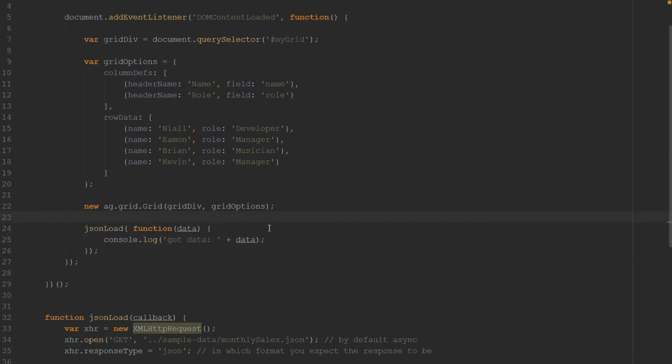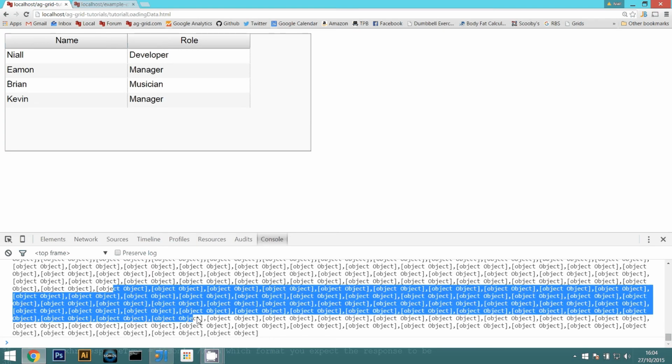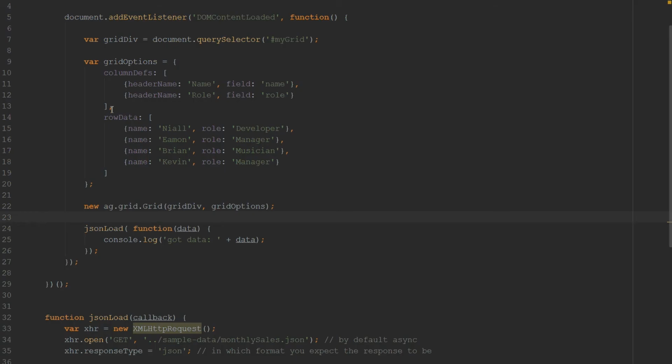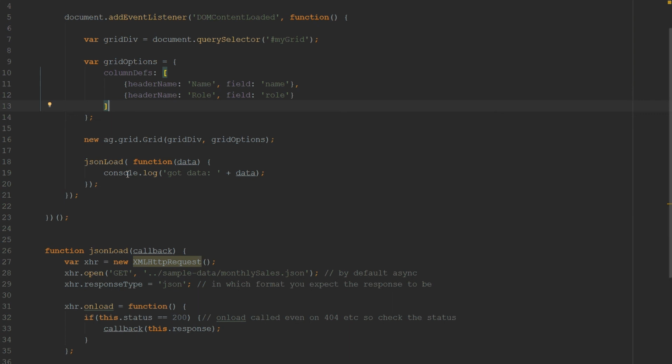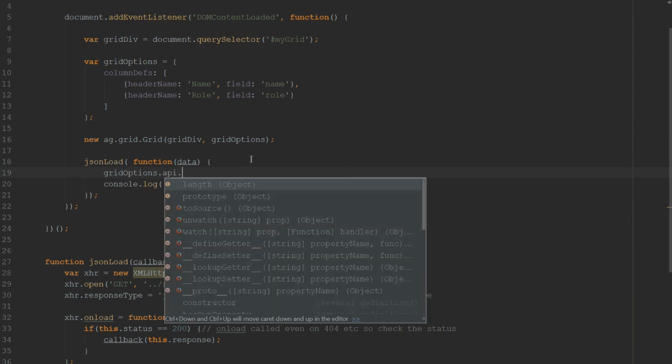And test. Cool, the data came out. Now we'll no longer need the row data in the grid options, so I'll take that out. And also when this executes after the grid is initialized, the grid will put the API onto the grid options that I provided. So that means down here I can do this and then call anything on the grid API that I want.